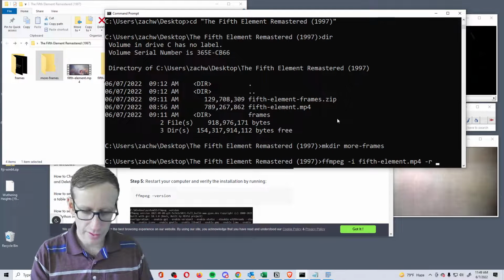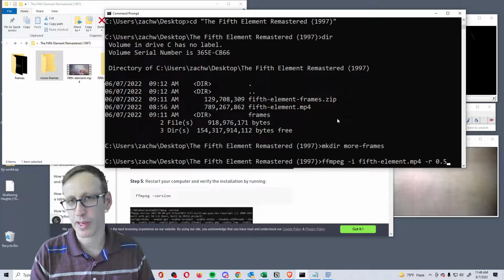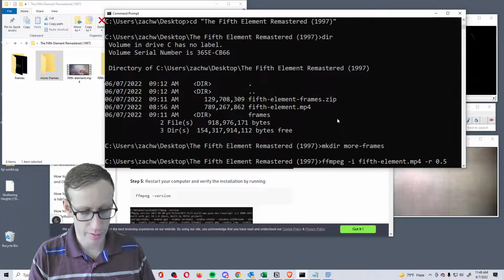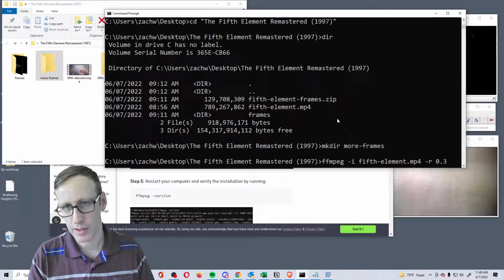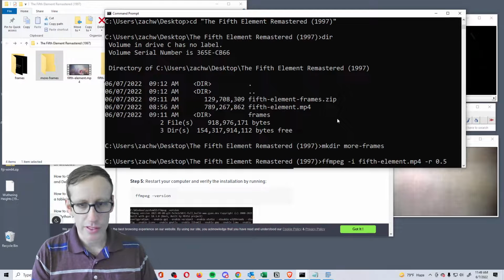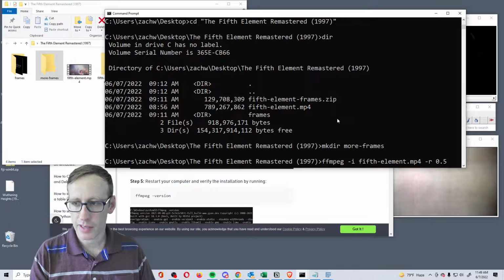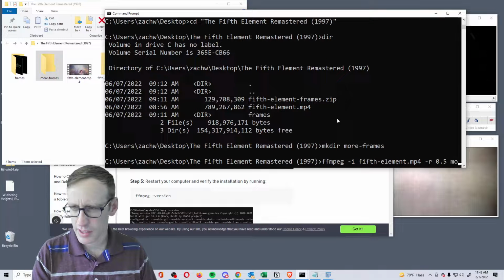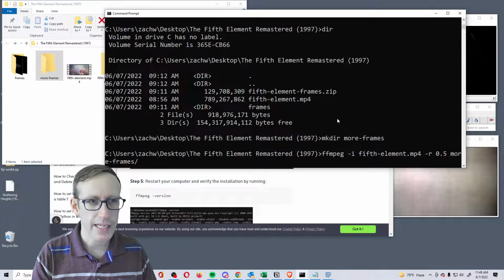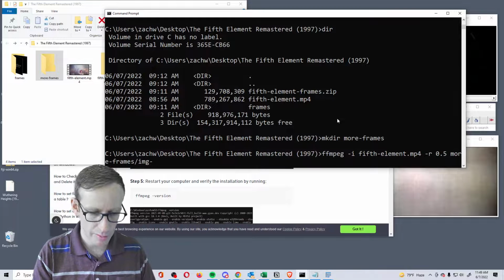You can also give it decimals. So I want to say 0.5, meaning extract a frame every 2 seconds. You can do 0.3 to get one about every 3 seconds. You can do different options here. And then the final part is you need to give it a naming pattern. So in this case, it needs to start with the name of the subdirectory that you're putting it into, and then come up with some kind of pattern.